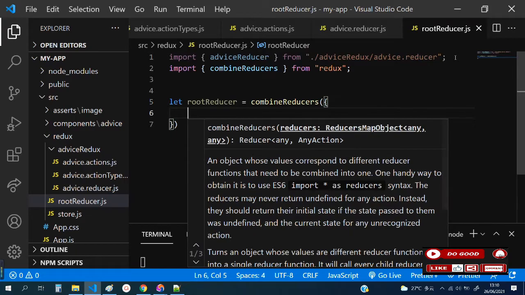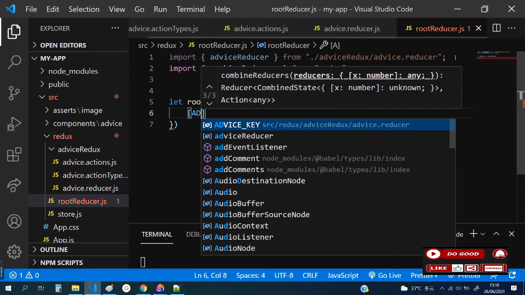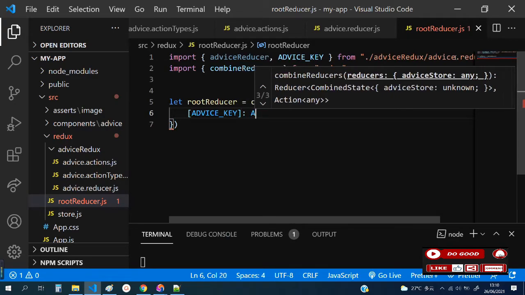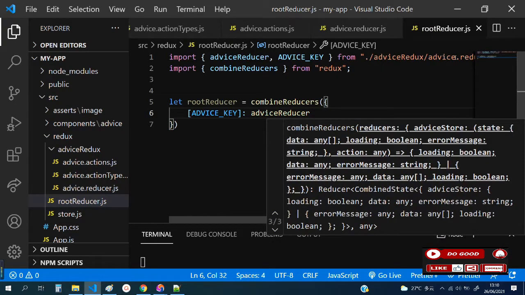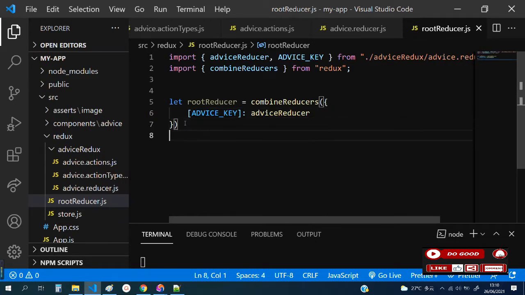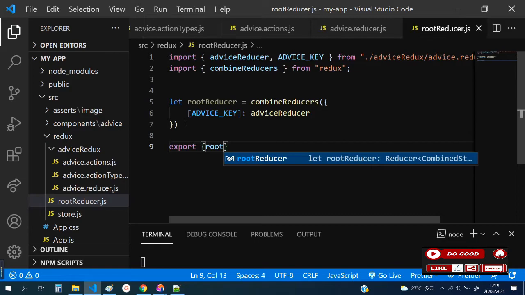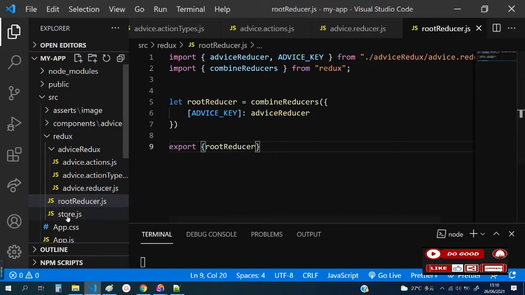Good. Now finally we can set root reducer to be equal to combineReducers, and inside the brackets, let's call the advice key. We say advice key. Good. Then give it a value, advice reducer. So that is that. We can now export our root reducer. Now export the root reducer to where? Export it to the store.